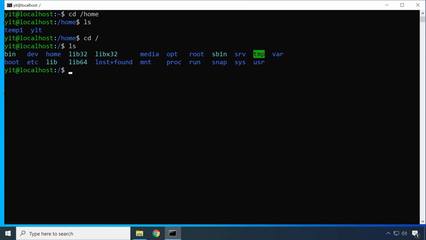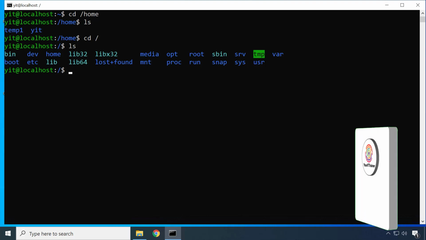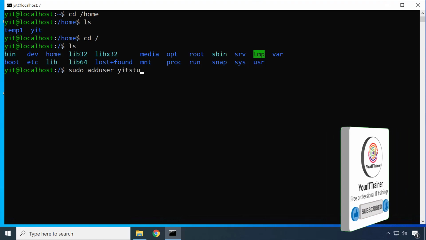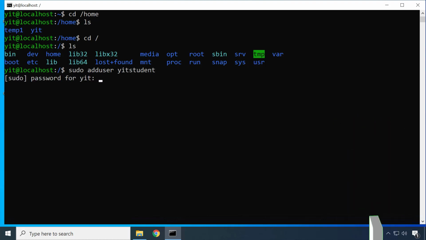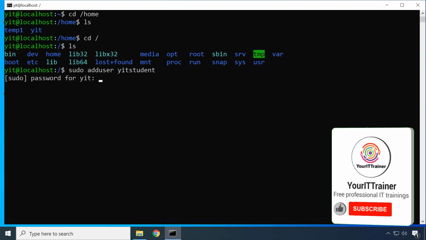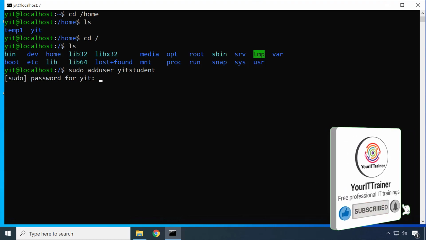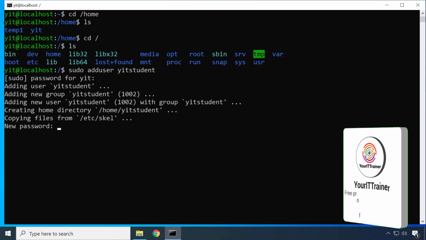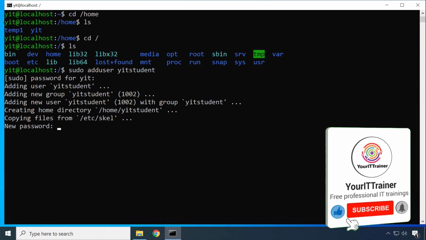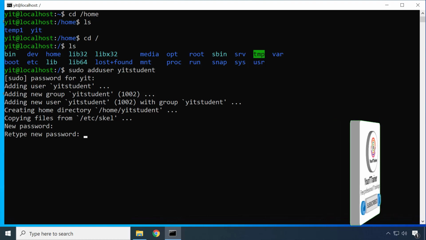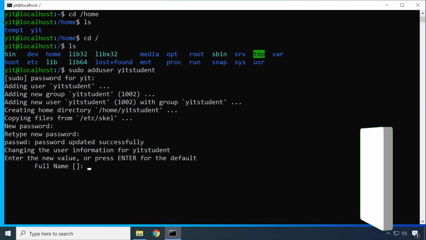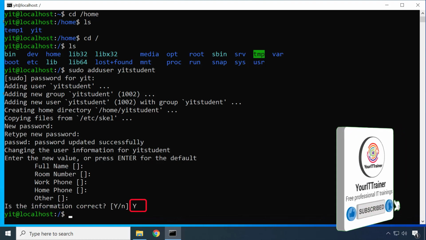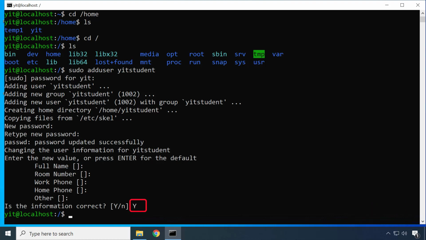Okay, let's go and add a new user. sudo adduser yit student. It is asking for the yit password, which is normal because we are using the sudo command. So enter your password and hit enter. Now it is asking for the password for the new user. So enter the password for the new user and hit enter once again. I will keep all the information as default and enter Y to confirm that all the information is correct, and once again I will hit enter.